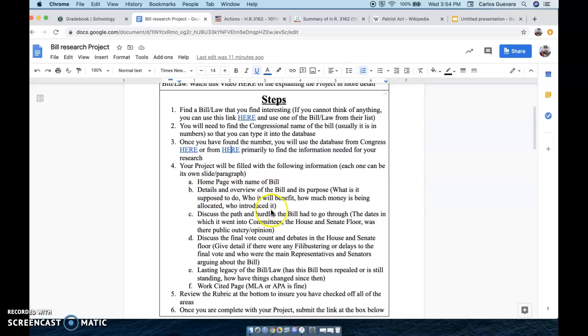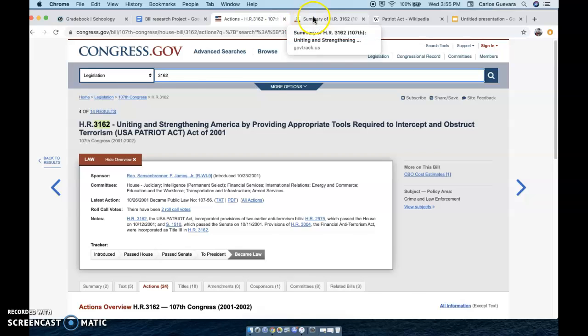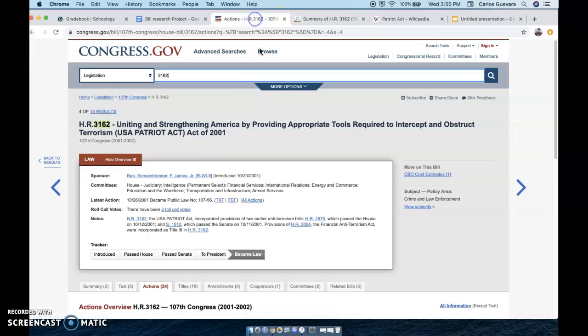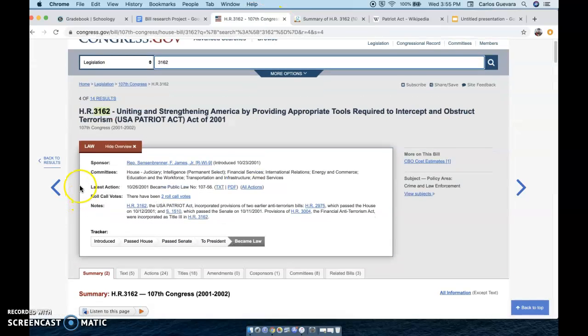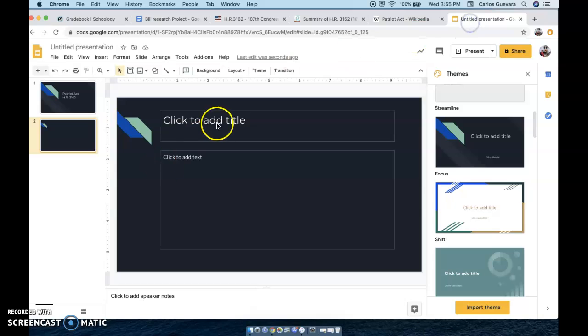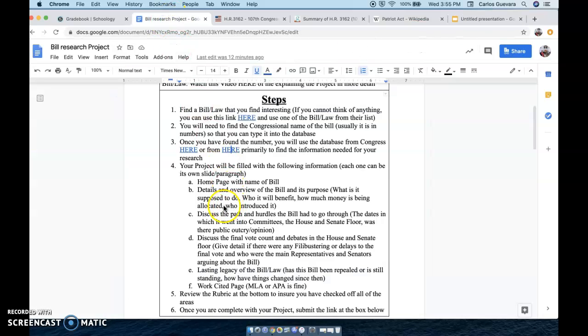For B, details and overview of the bill and its purpose. So you're going to discuss what the bill is about. Luckily, both of these websites have a brief description and summary of what the bill is about. Obviously, the Patriot Act discusses how to fight terrorism because this occurred after 9/11. So you would go in here and give me some details about it. Also talk about some of the money, how much money they try to allocate, if there is any money being allocated, who does it benefit? Obviously, for the Patriot Act, it benefits law enforcement and the government in terms of being able to find terrorists on our home soil. So that would be for the second slide.